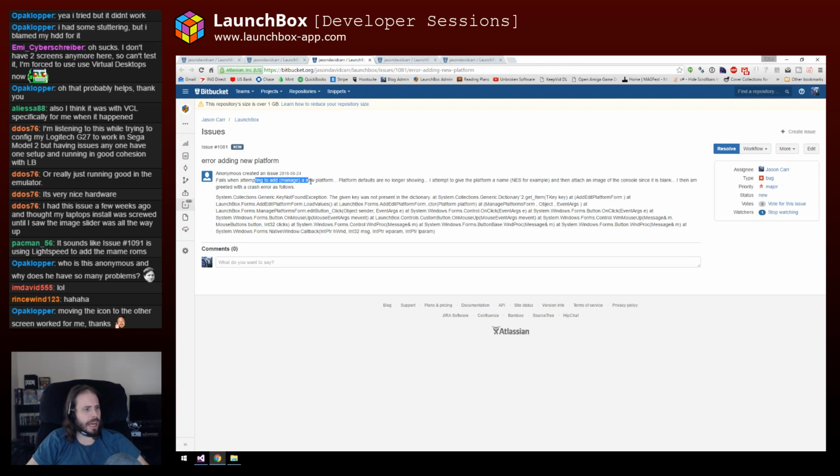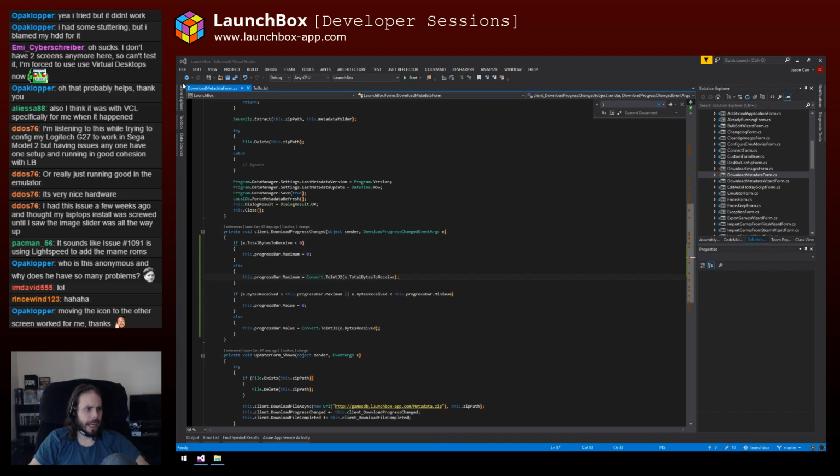Fails when attempting to add a new platform. Platform defaults are no longer showing. I attempt to give the platform a name, then attach an image of the console since it's blank. Then I am greeted with a crash error as follows. I think I fixed this previously. But let's try it. Let's just make sure that it works to immediately add an image.